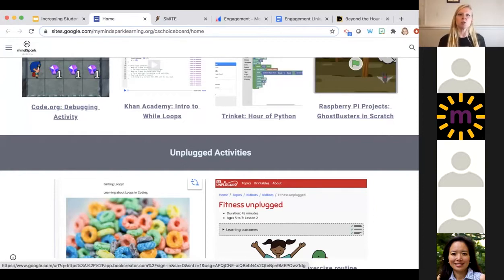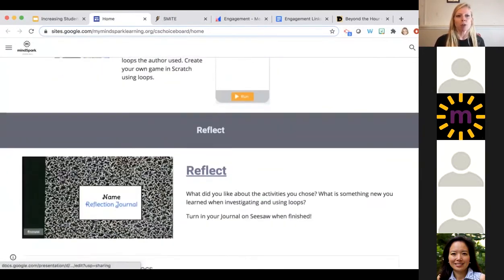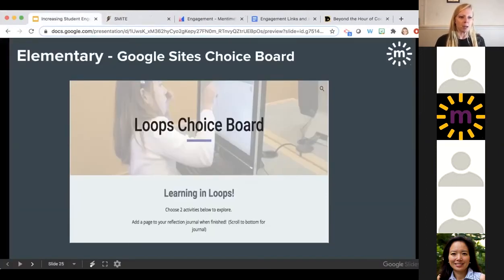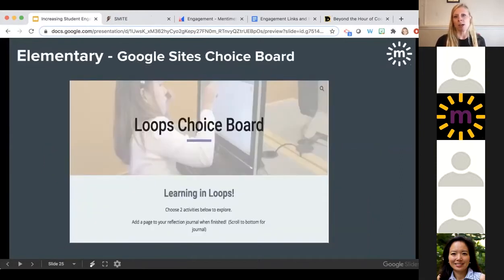Some unplugged activities, students might not have all those materials. So what we've done here is shown you examples of how you can do an unplugged activity, which is technically plugged when it's in a virtual environment. But there's unplugged activities on here for students, a couple of projects and reflections. So that's one great way to get your students engaged, by giving them choices, letting them pick between a variety of things and a variety of products of knowledge, of ways to show their learning. And this choice board was just done through Google Sites.